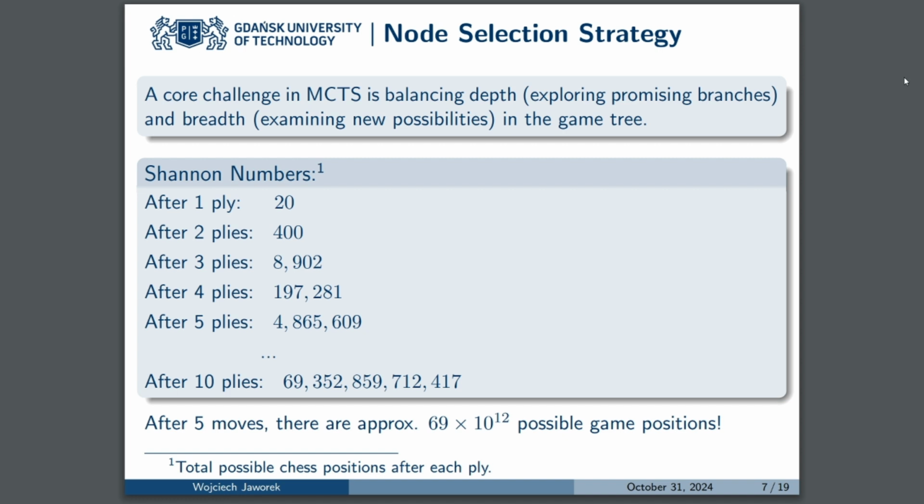After two plies, 400, because for every one of 20 moves made by the first player, the second player can answer with his own 20 moves. And it grows very rapidly, and we can see that after 10 plies, which is just 5 moves, there are approximately 69 times 10 to the 12 possible game positions, which is so much that modern computers will not be able to calculate it quickly enough. So we can't just do a brute-force search, because the number of possibilities is just too large.